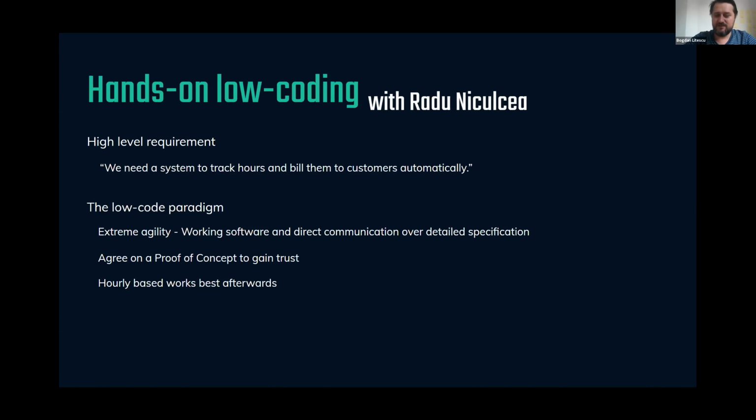Because usually, at least with the customers that we interact with, the process is like this. They come with a high-level requirement. In our example, we need a system to track hours and bill them to customers. But the details of implementing that will vary from case to case. It will take a lot of conversation, a lot of discovery for the project, and probably also requirements that will change down the road.